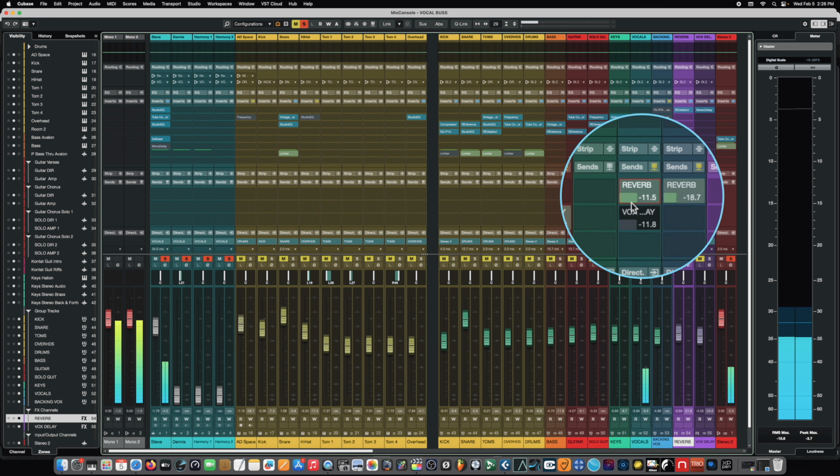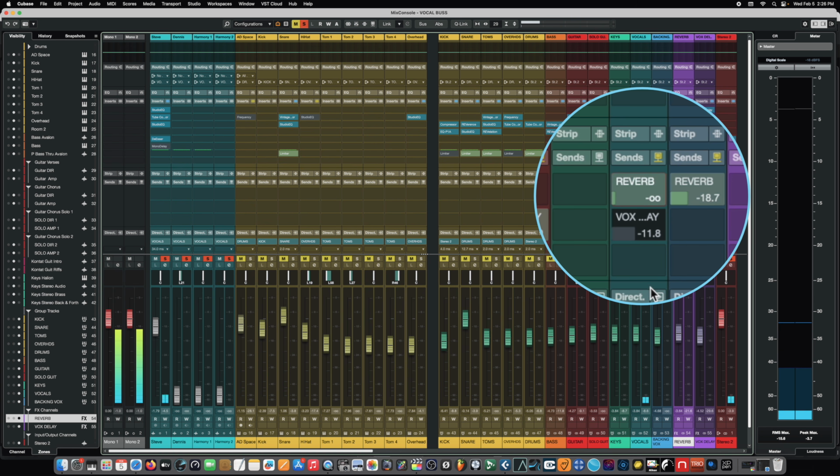All right, let's power up the reverb send here, and we'll start bringing this up so you can hear the difference here.